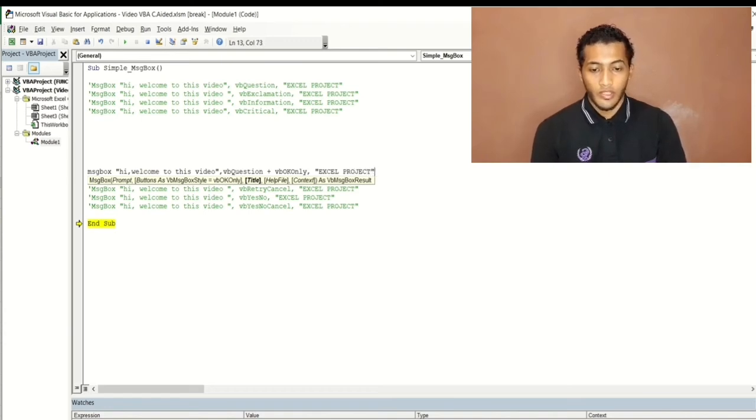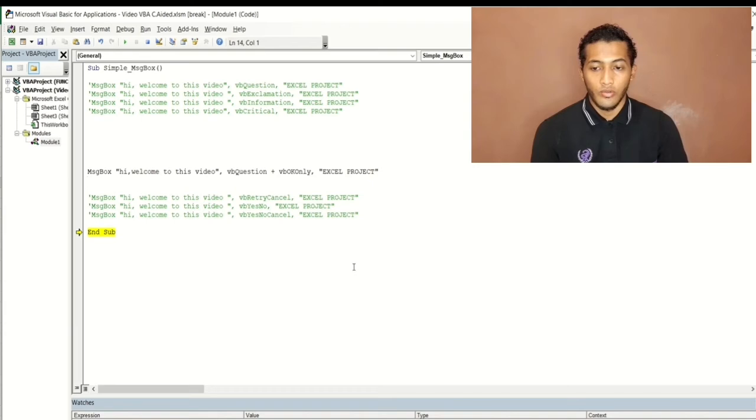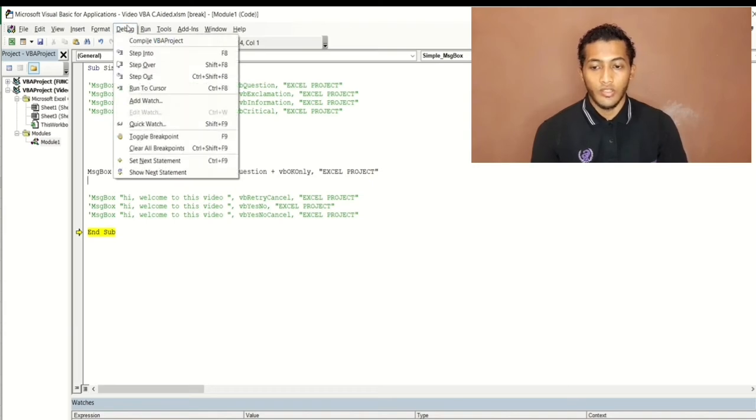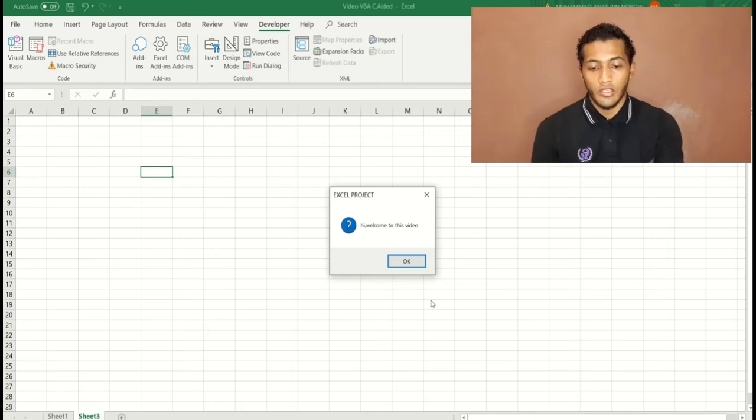Then let's see how the coding works. We're using the step into. That is the only option that the user has, the OK button. So we press enter. So that's all for this part.